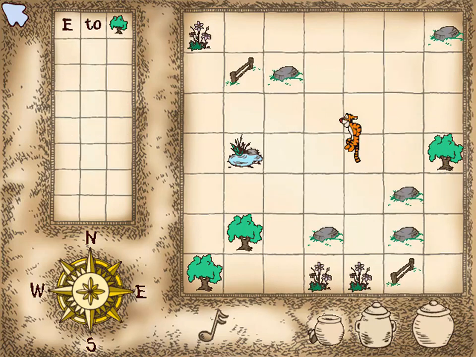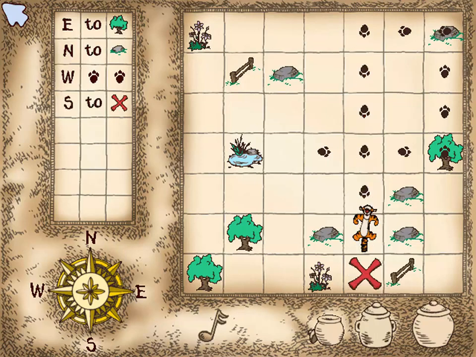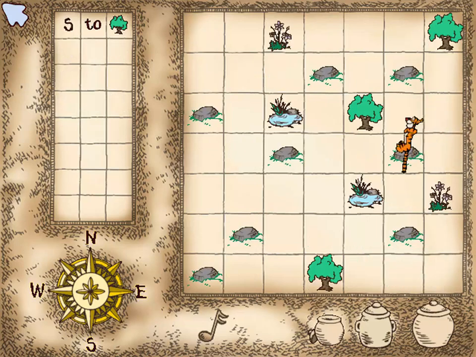Oh boy, oh boy, isn't treasure hunting fun? Let's go hunt for some more. Go east to the tree. Go north to the rock. Terrifical navigation. Bounce twice westward. Go south to the X that marks the spot. Whoopsie. Looks like Gopher got here first. Great navigating, chum. Back to the treasure hunt.